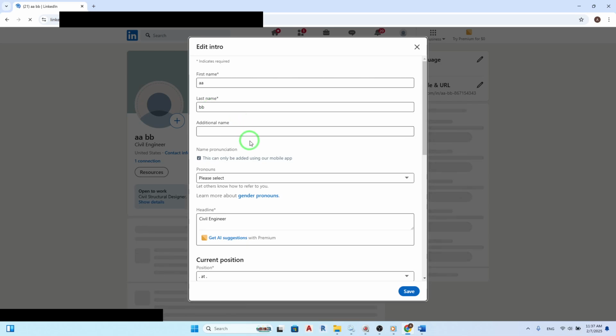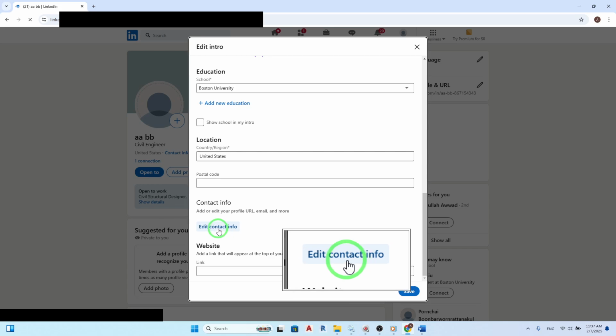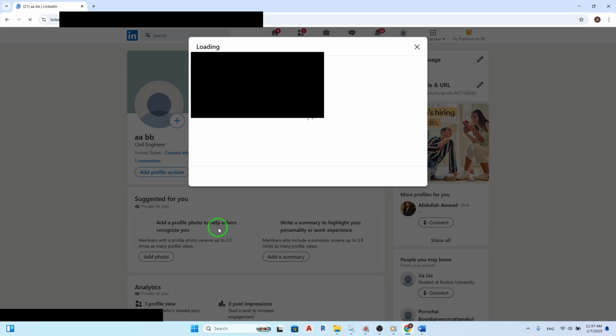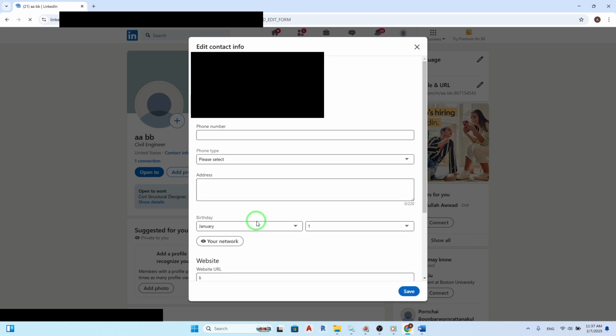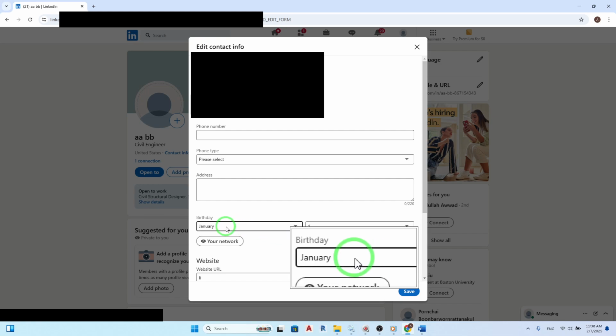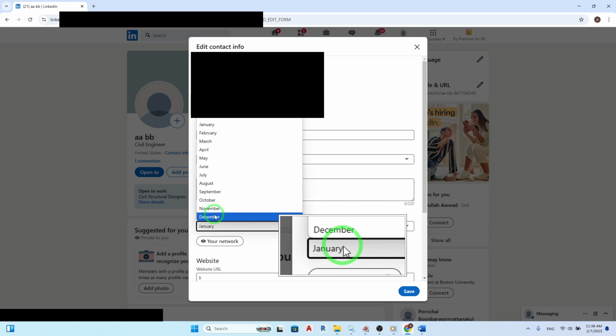Now, look for the Contact Info section and click on Edit Contact Info. A pop-up window will appear showing your current contact details. Here's where you can manage your birthday settings. In the pop-up, locate the birthday bar. You will see options for month and day.